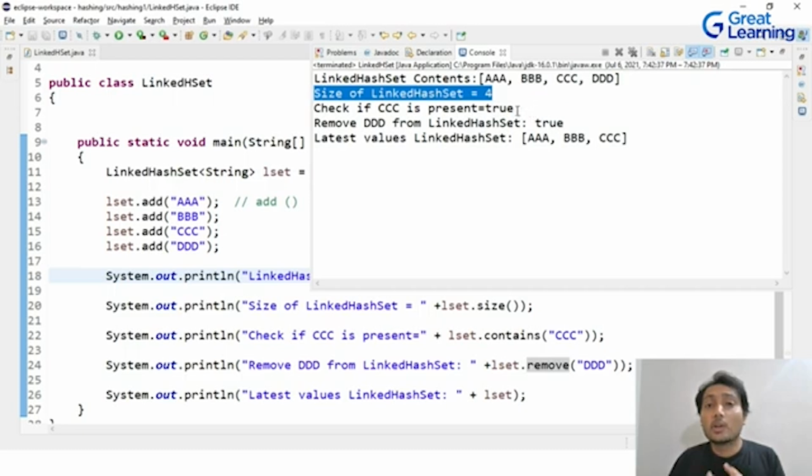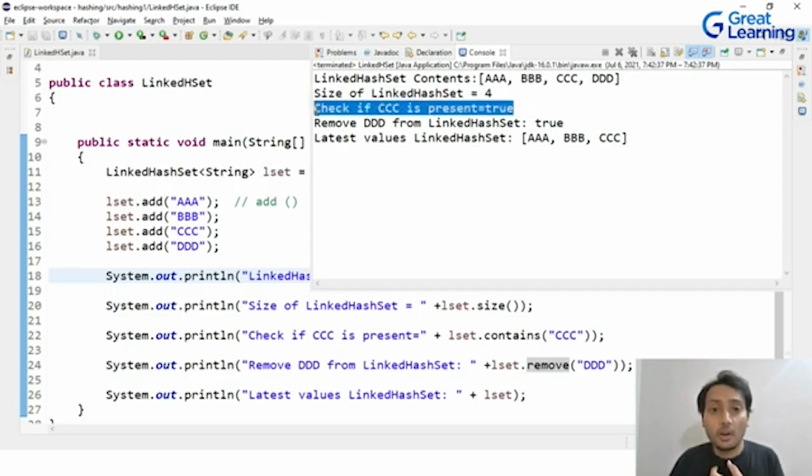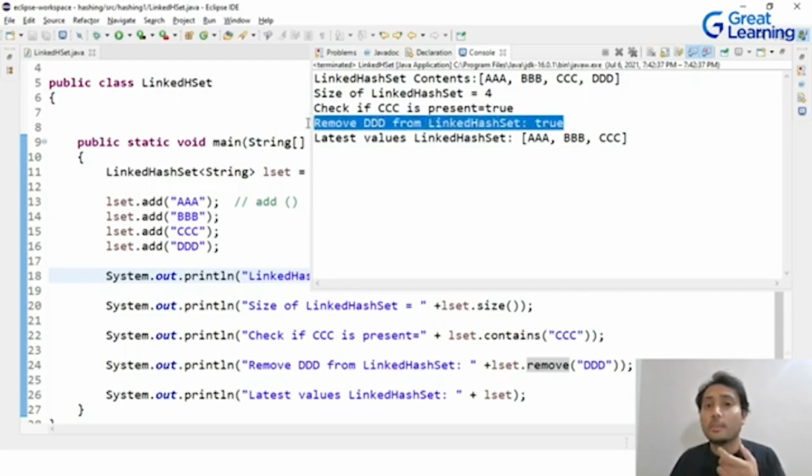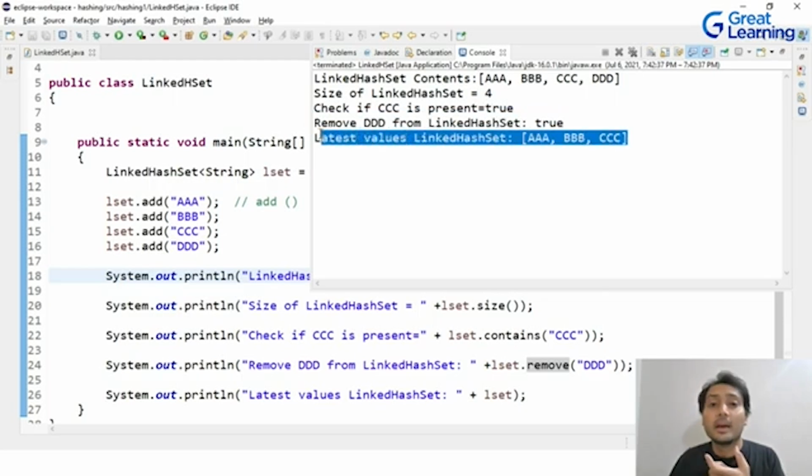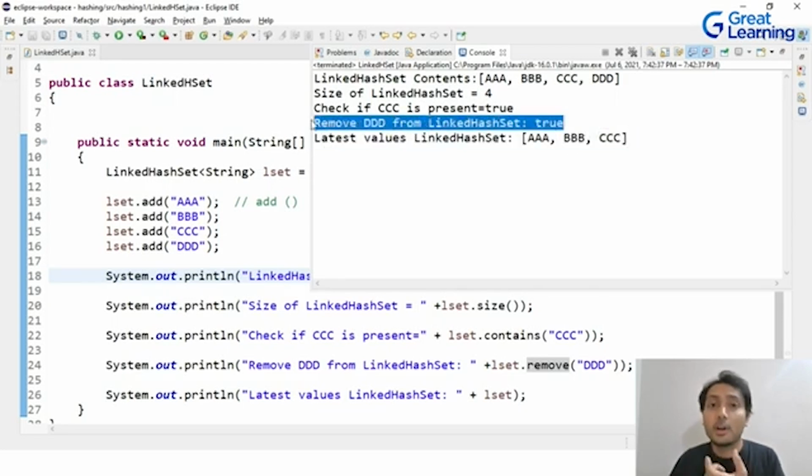And next we are going to check if CCC is present or not with the help of the dot contains method. So this will return only the boolean value, whether true or not. And then I'm going to remove DDD from my LinkedHashSet. So the latest values present in my LinkedHashSet are AAA, BBB, and CCC. DDD was removed with the help of the dot remove method.